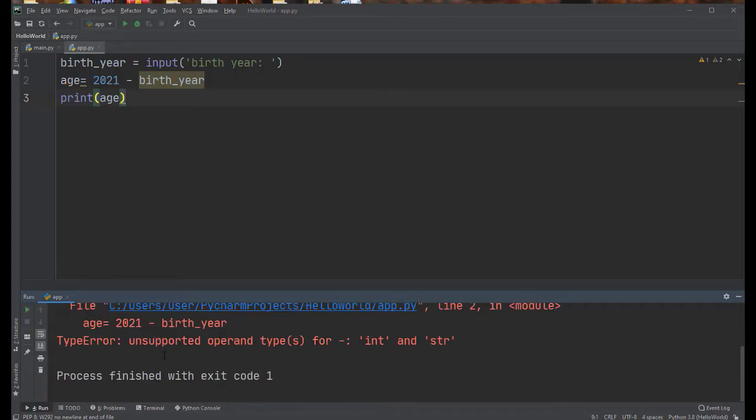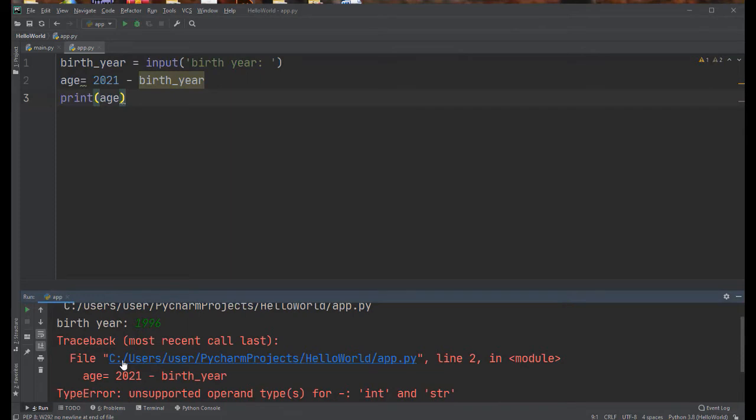So what's going on here? Whenever you see this message, that means there's something wrong with your program. With the information here, we can find exactly where the error occurred. Next to the file, you can see the file that generated this error. In this case, that is app.py.